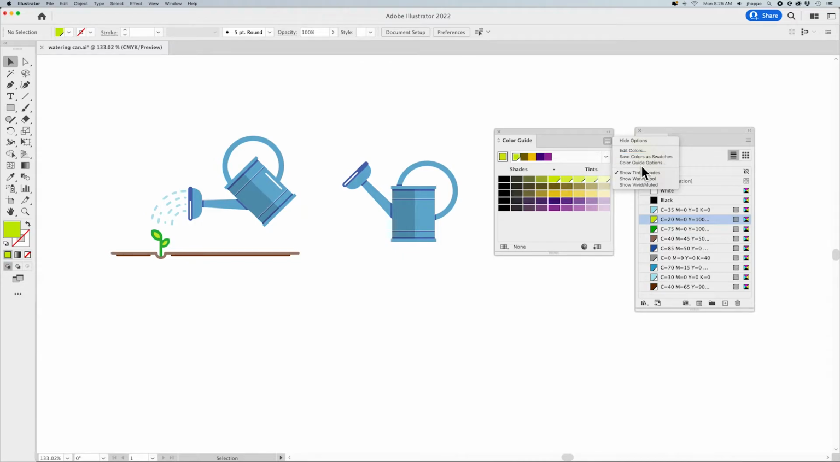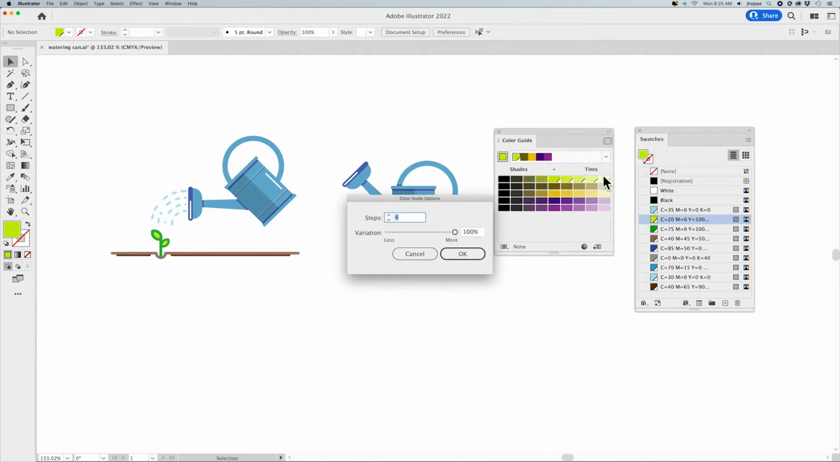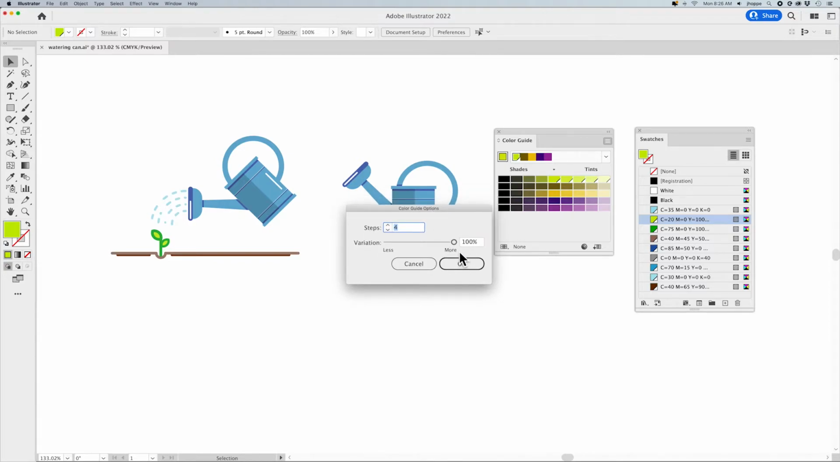Now, I also want to go to my color guide options, which allow me to create more or less steps or more or less variation. Right now, I have the variation slider set to more, which means I'm going to get a significant difference between our initial set of colors and their color harmony, so I get much darker shades and tints. If I choose less, I'm going to get very little variation between. I usually keep it on more.